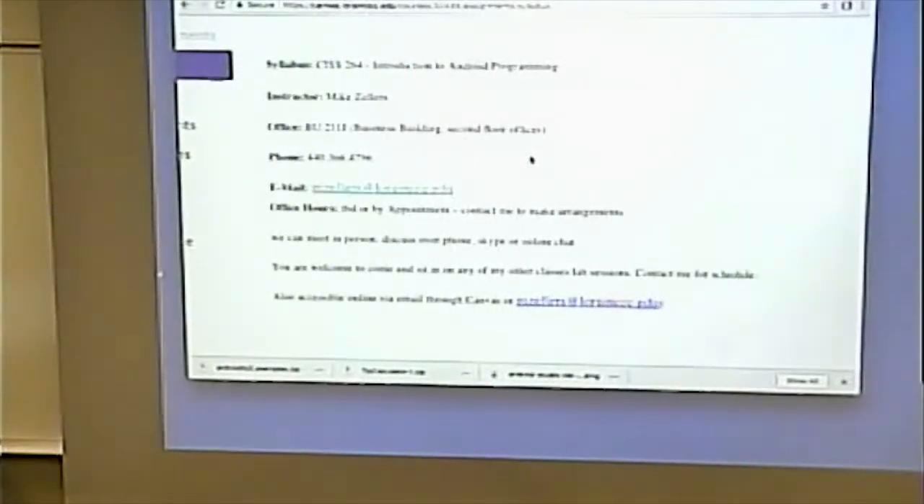I have three other classes that I teach on campus this semester. I have one Monday morning. I have one Monday and Wednesday morning. I have one Monday and Wednesday afternoon. I have a class Tuesday and Thursday morning, and then I have this class. So if you're on campus during those times, or if you're available, you're welcome to sit in on any of my other classes. Just come to lab, and I'll be glad to answer your questions.